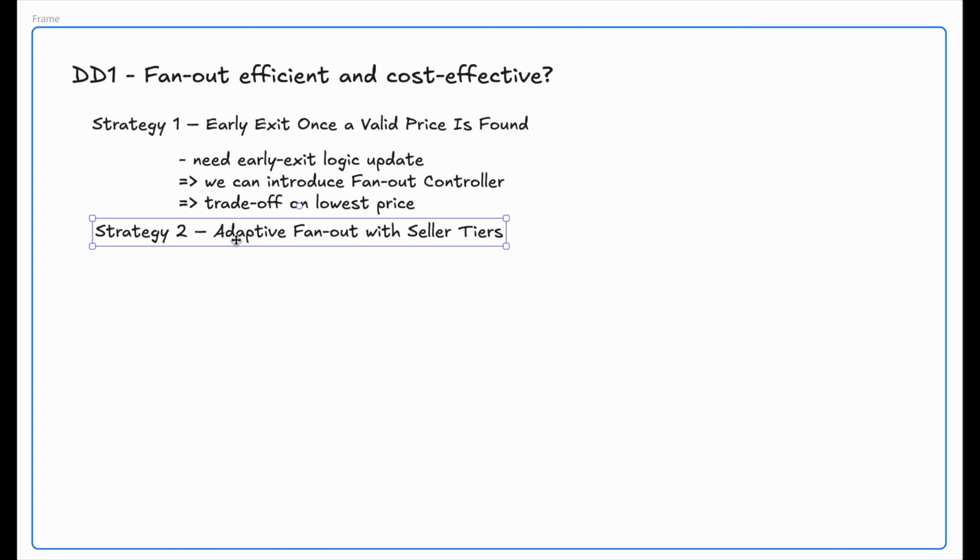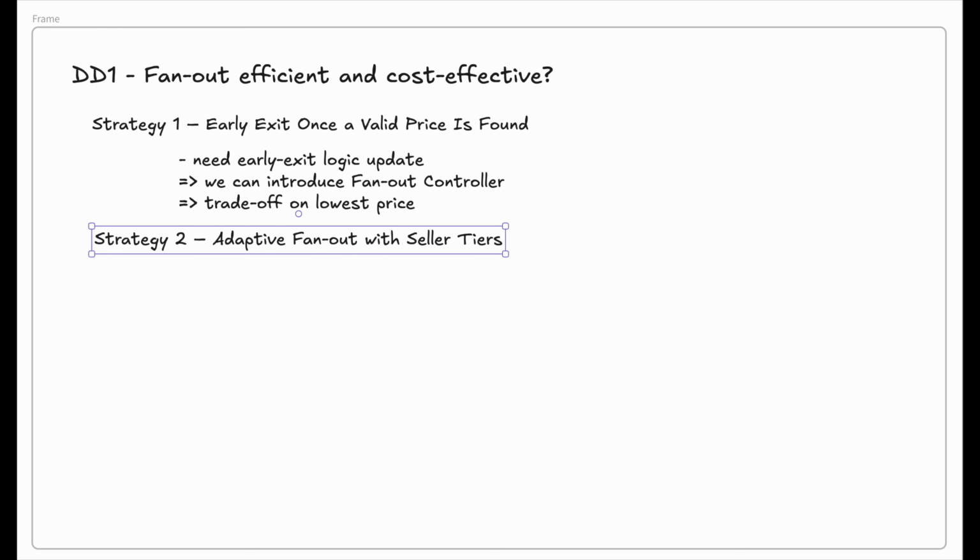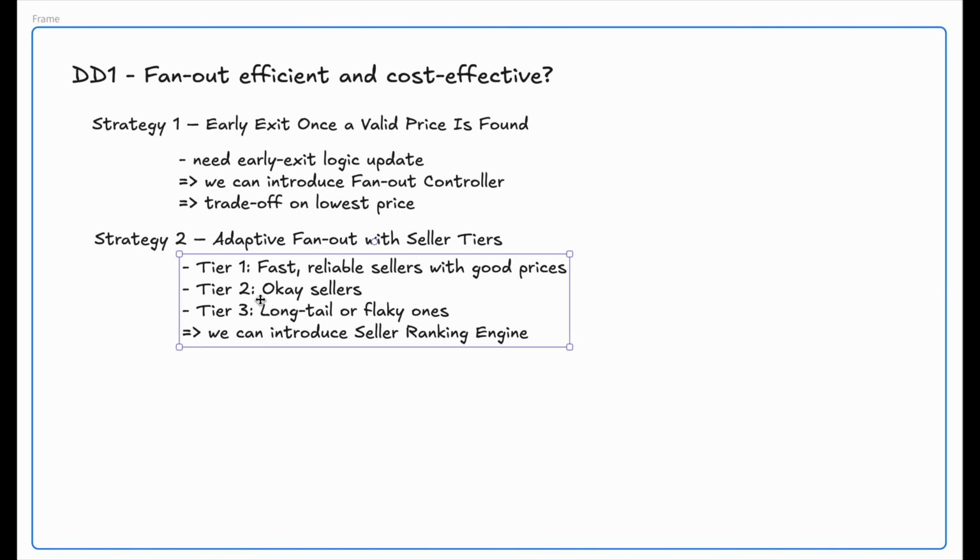Strategy number 2. Adaptive fan out with seller tiers. Instead of calling all sellers at once, we group them into tiers. Tier 1, fast, reliable sellers with good prices. Tier 2, okay sellers. Tier 3, long tail or flaky ones. We first query tier 1, the best bets. If no valid offer comes back, only then do we escalate to tier 2, then tier 3. This avoids wasting time and money on sellers that rarely give good results.